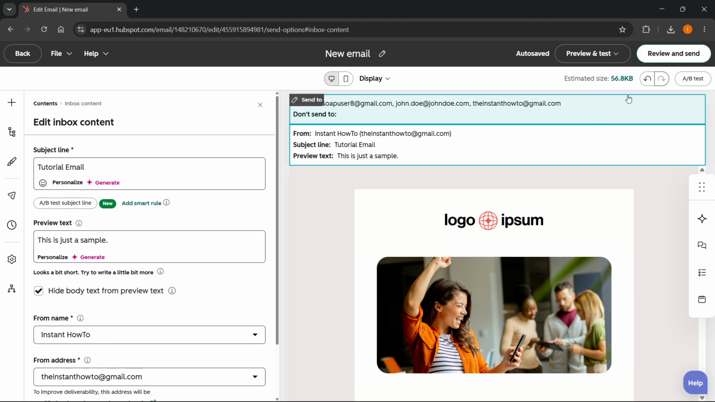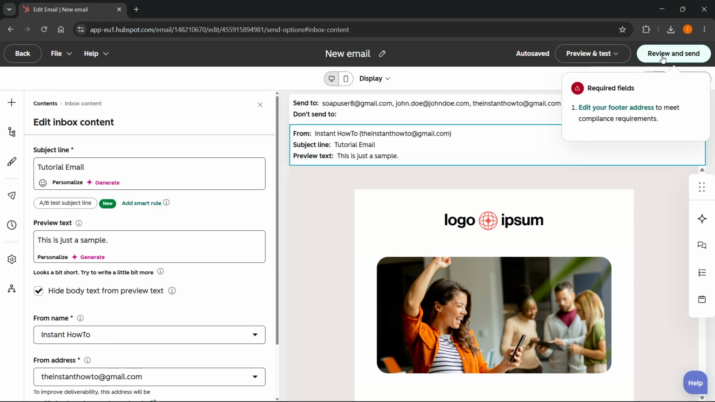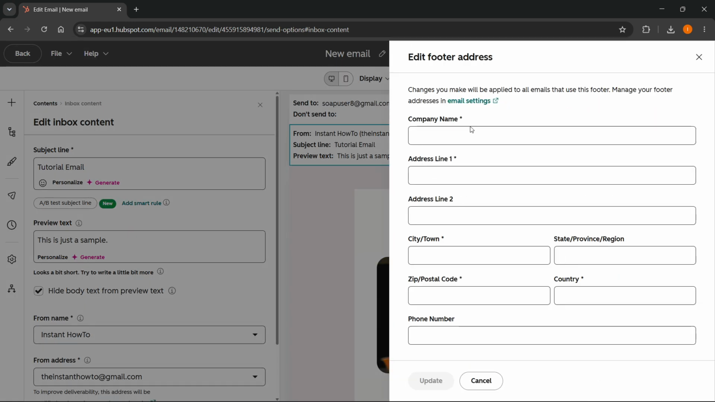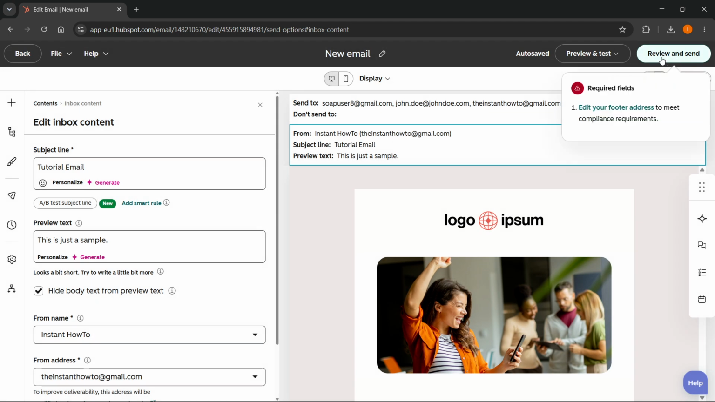And now when you've done this, you want to go to review and send up top. And it's going to show you what actions are still required. In my case, I have to edit the footer address to be able to meet the compliance requirements. So you have to click on that, whatever's missing, and you have to put in things. In my case, I have to put in the company name, address, stuff like that, okay? And then you can update this, and then you'll be able to send your email. So just by clicking send up here, it's going to send the email in HubSpot.